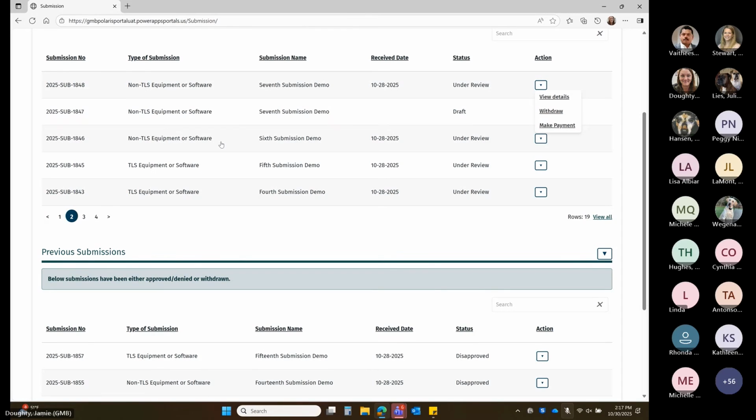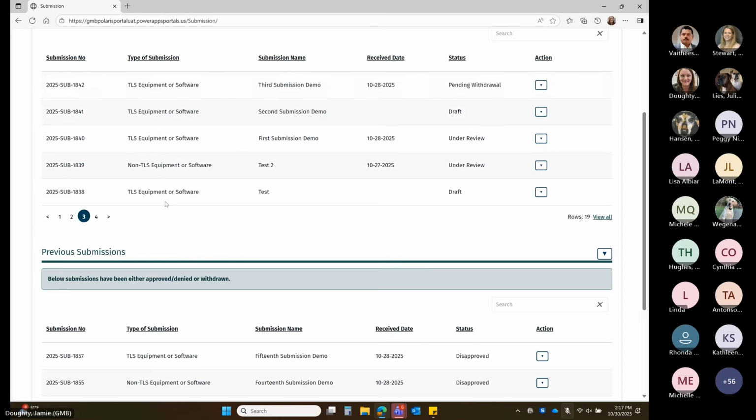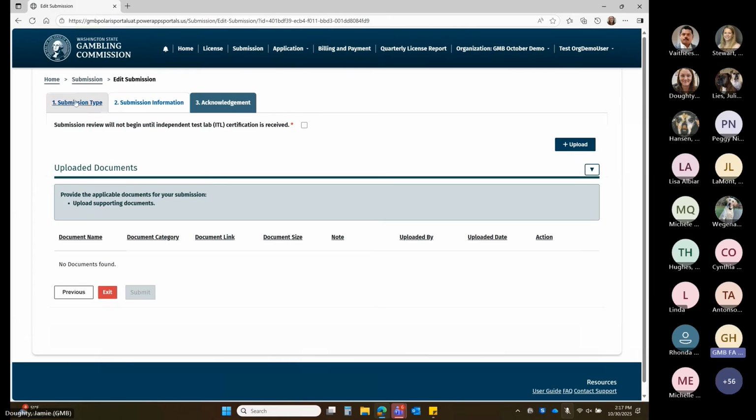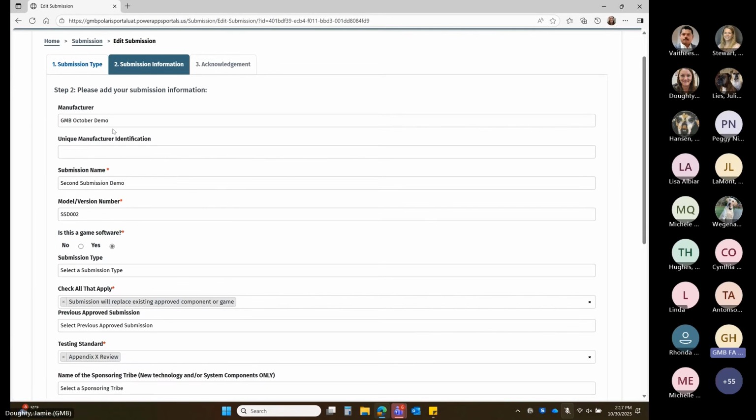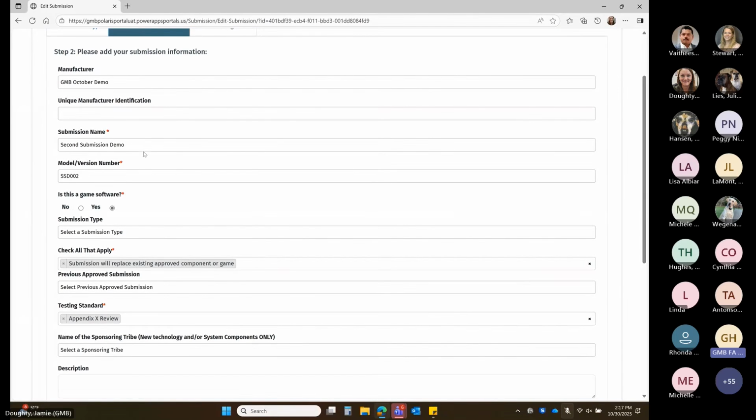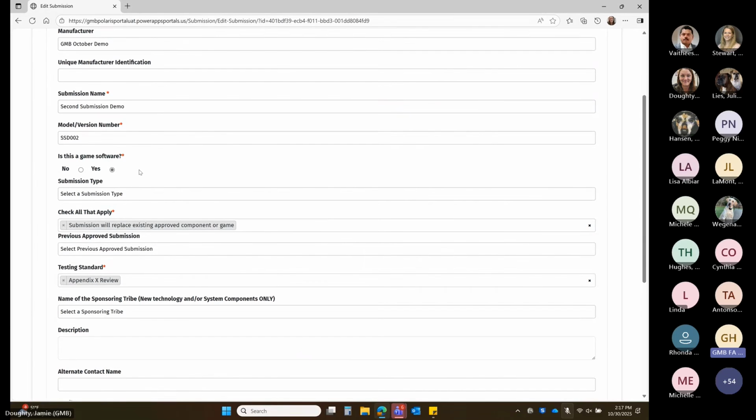So I'm going to go ahead and start by going through a draft of a TLS submission, just to give you a heads up on what that looks like. The form is very similar to what we currently do and have you fill out. I'm going to go to the first tab. Again, you're going to pick TLS submission, and then under submission information, the manufacturer field will auto-populate, based on who you're logged in as. There's the same information. You can provide your unique manufacturer identification number, and the fields marked with a red asterisk are ones you have to fill out.